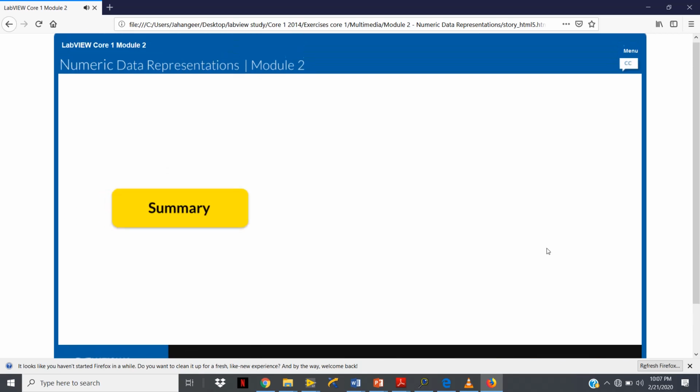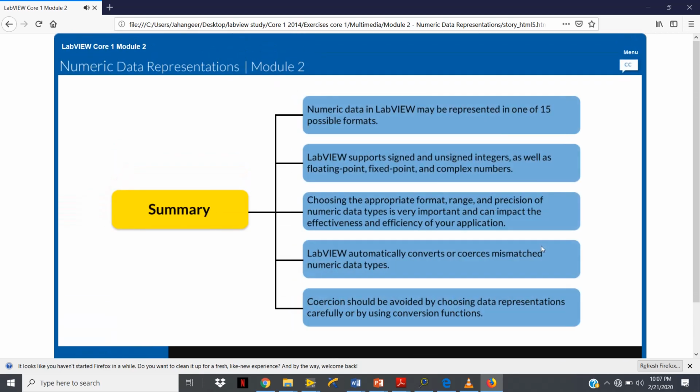You've completed this module. Here is a summary of what you've learned. Okay, you have learned that numeric data in LabVIEW may be represented in one of 15 possible formats. There are different formats for the numeric data representations. And the other thing you learned is that LabVIEW supports signed and unsigned integers as well as floating point numbers, fixed point numbers, and complex numbers. And it is very important to choose the appropriate format. Range and precision of a numeric data type is very important and can impact the effectiveness and efficiency of your application.